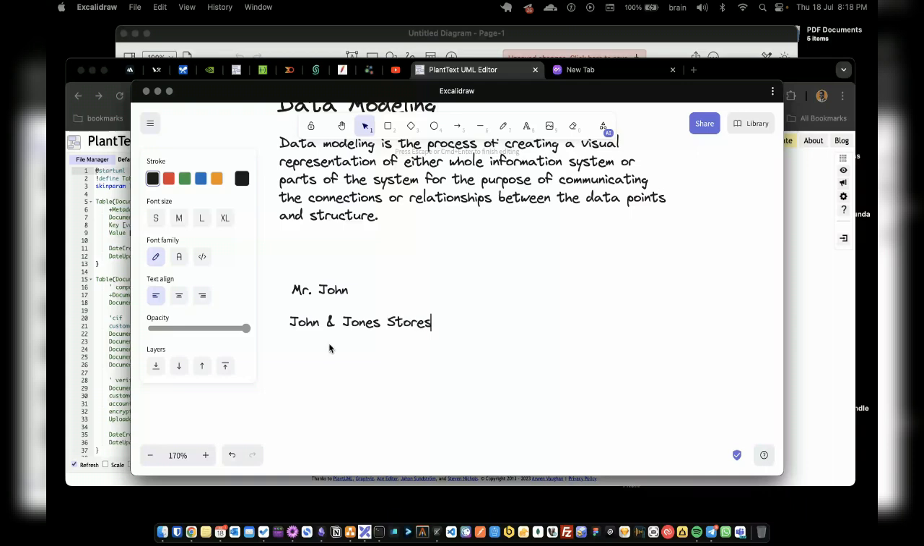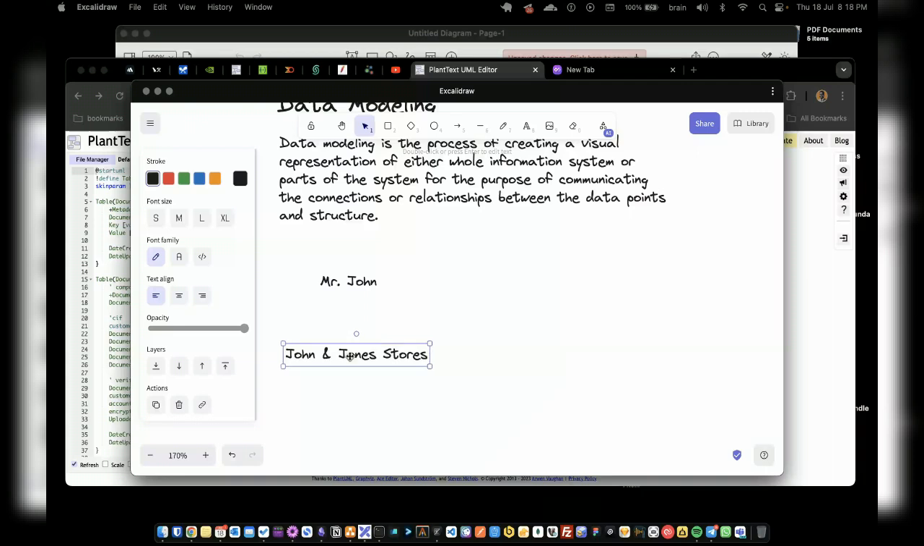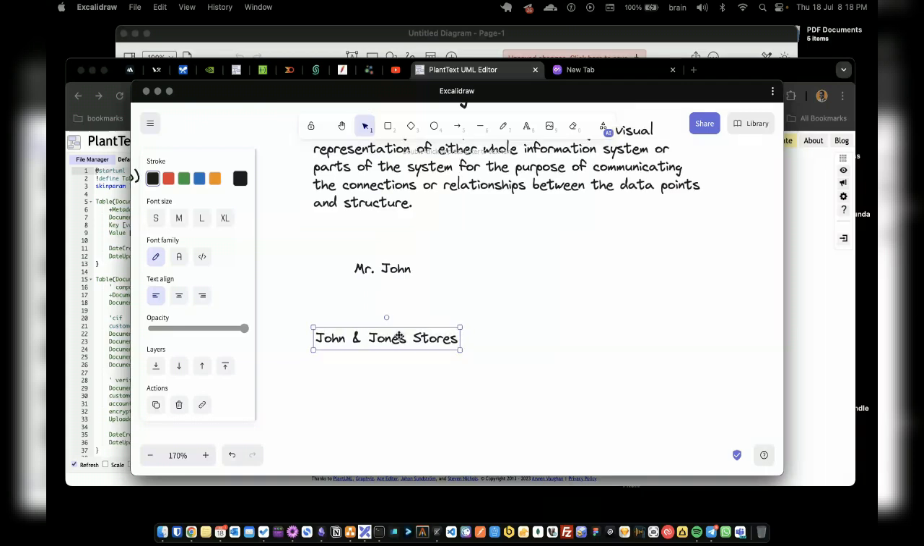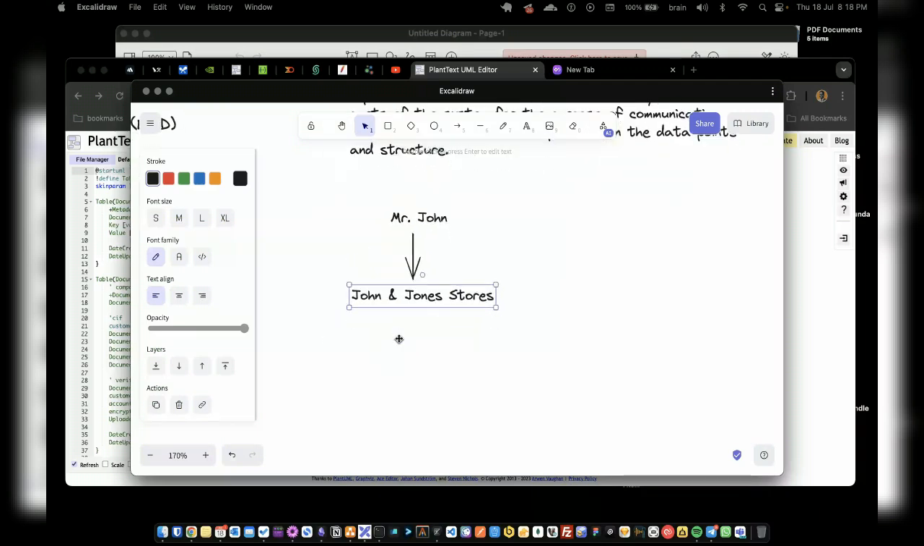Now, Mr. John being the primary stakeholder here, I don't know why Mr. John calls the store John and Jones, but let's assume Jones is nowhere to be found, and we just have Mr. John as the primary stakeholder. Mr. John has been running John and Jones for over 15 years, with a total of 50 locations across Nigeria.